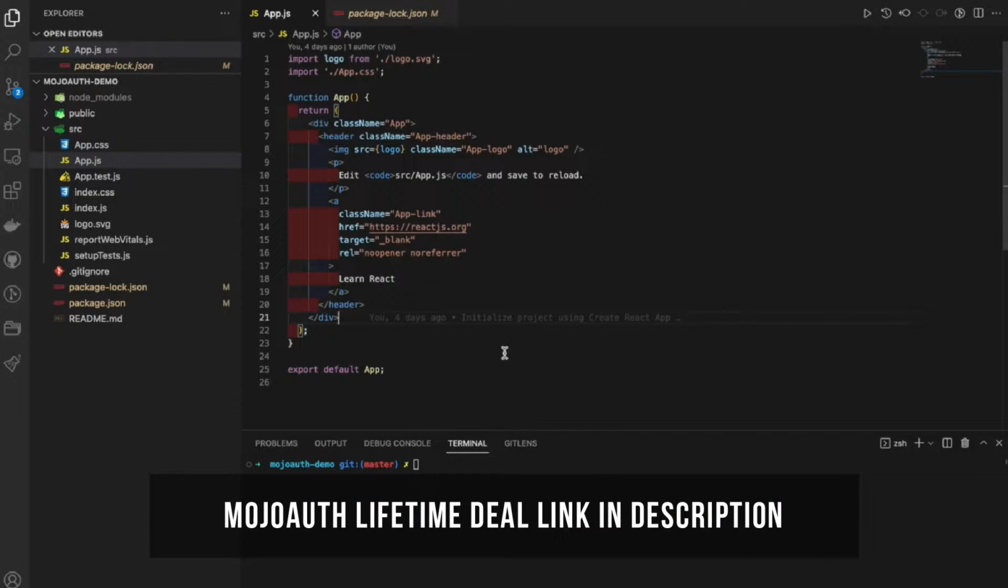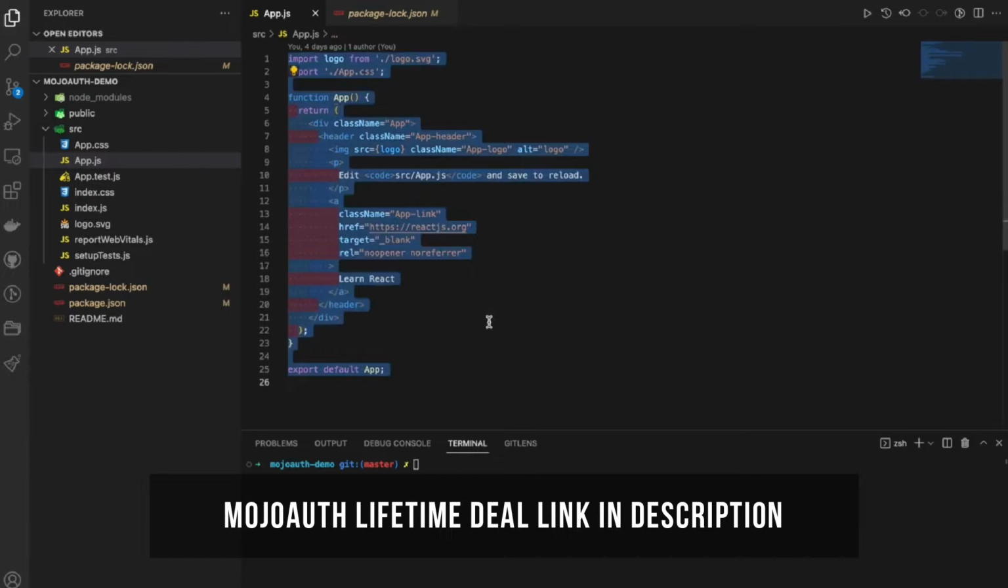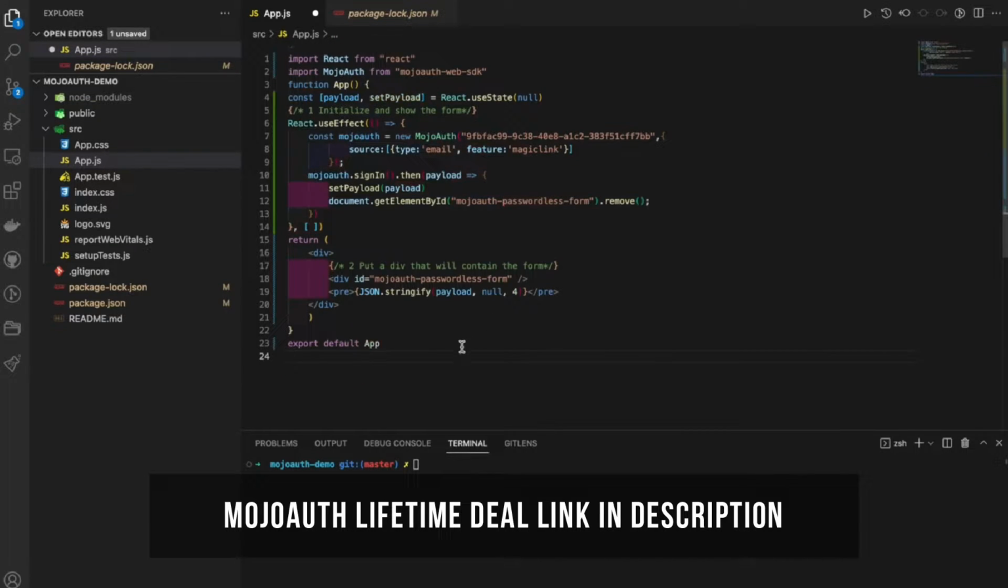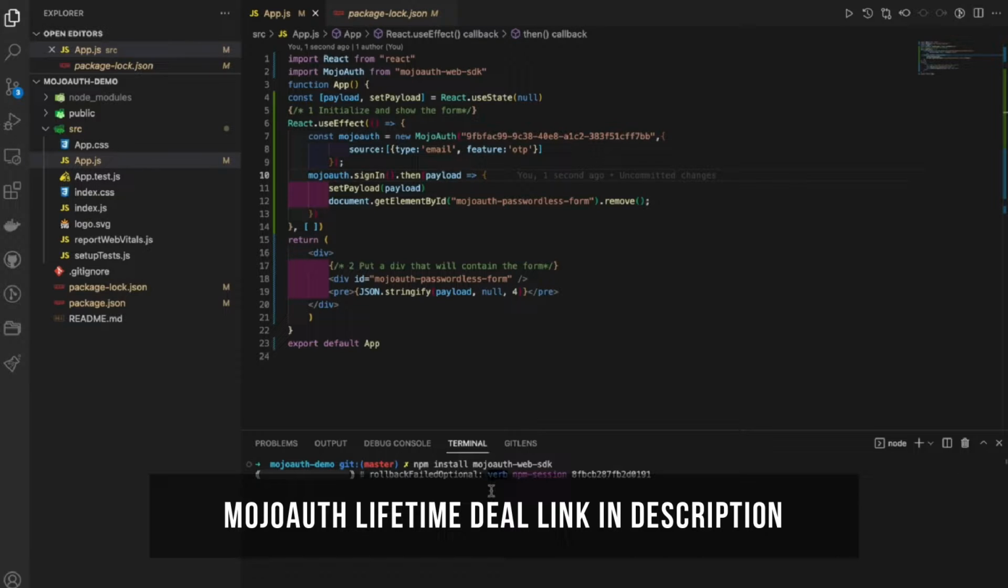Here I've already set up a React app using the create React app template. Let's quickly edit the code in App.js with the code that we have copied from the MojoAuth dashboard. Also, we'll be using the OTP feature, so let me just change the feature to OTP. Now we'll install the MojoAuth dependency using npm install. The dependencies have been installed. Let's quickly run our code using npm start and see it on localhost.